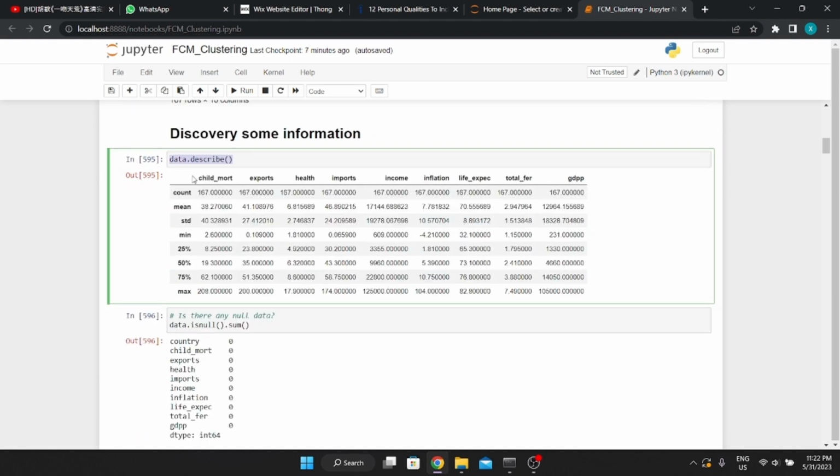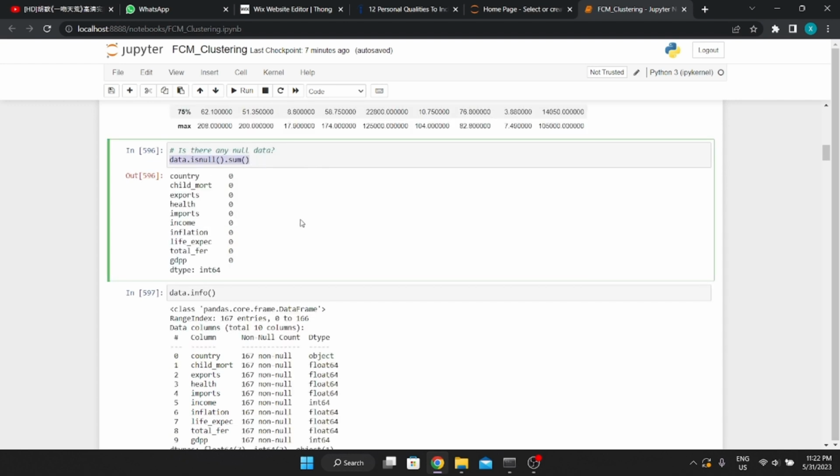Data.describe is about the data analysis. So in data.describe, it will show the mean, standard deviation, minimum, the percentiles, and the maximum of the data. Data.isnull is used to check the null of the dataset. If the value here is not 0, then it means that this attribute will have null data in it. So if all of the values are 0, it means that the dataset is perfect.